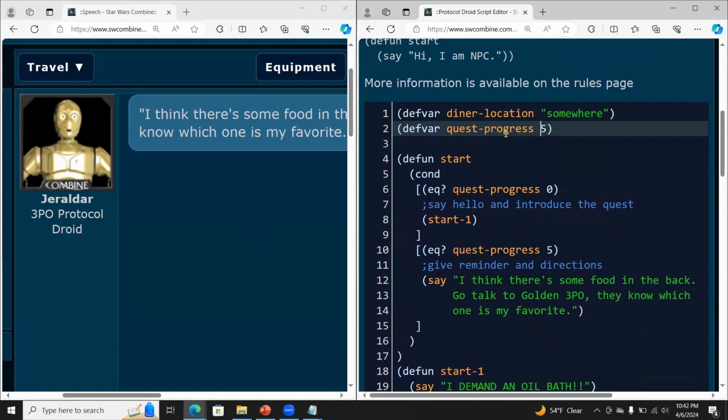In the next video, we'll discuss how to change a variable. And not only that, but we'll discuss variables that can keep their value changed between different conversations. And we'll continue to work towards this quest.